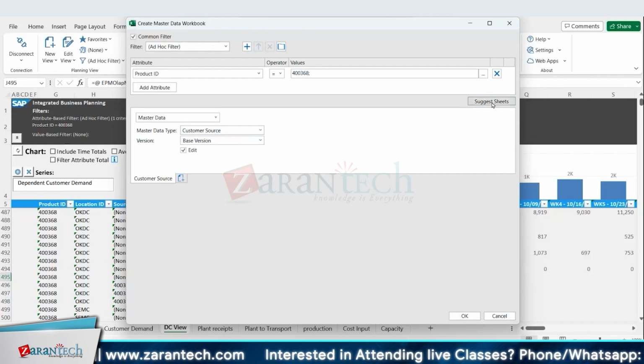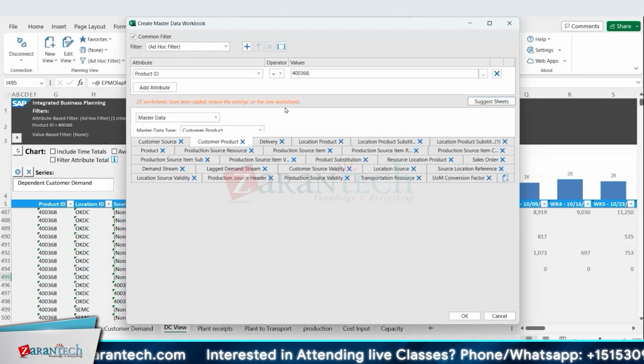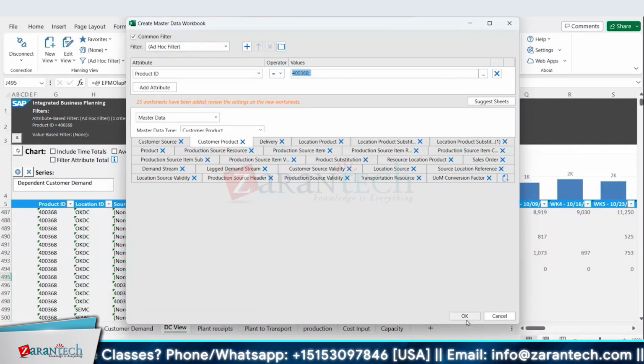And then you click here on the suggested sheets. So you will see that this particular product is associated with all these master data, which is totally 25 worksheets that we have seen, and when you click them, you will see the data for this particular product 400368 somewhere associated with these sheets. So in that case, you need to just delete the data from those sheets and upload them again and save the changes so that you get rid of this particular data.